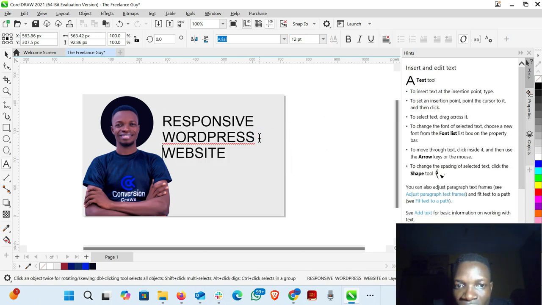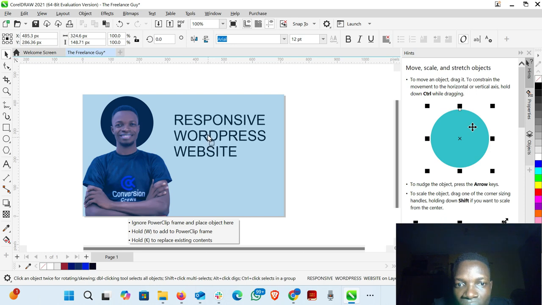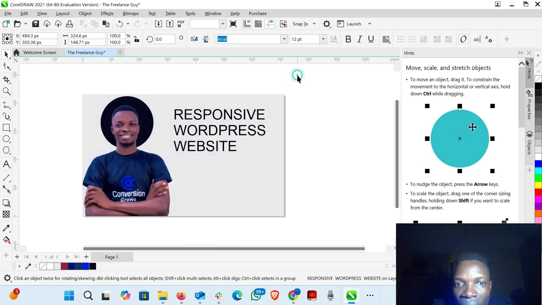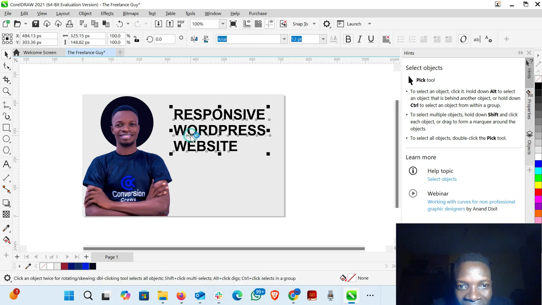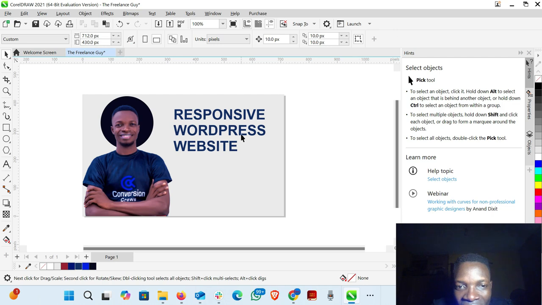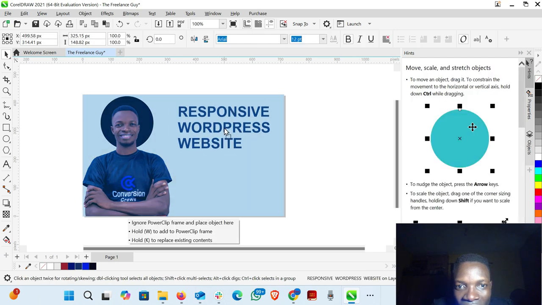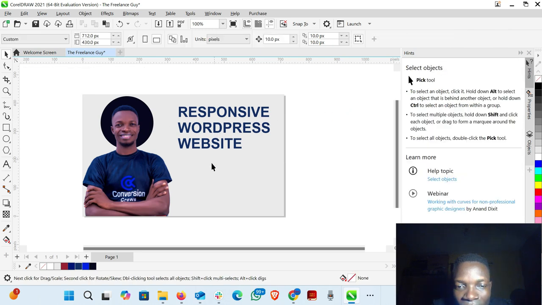So let me just put it on 3. I think the 3 category is going to make sense. I think this is okay. Responsive WordPress website. So I need to bold it. So I'll click here. So I think this is okay, right? I think it kind of makes sense, I loved it. So let's actually look at whether this is going to make sense. Yeah, I think this is cool. Yeah, this is awesome.